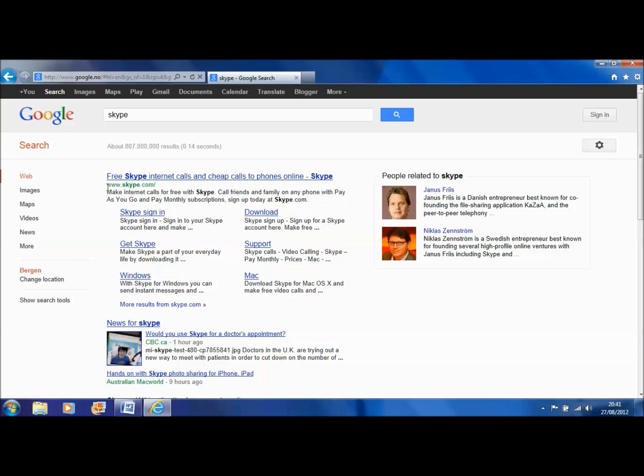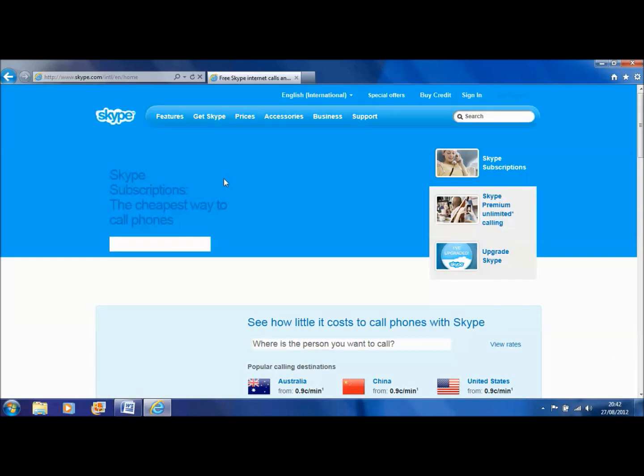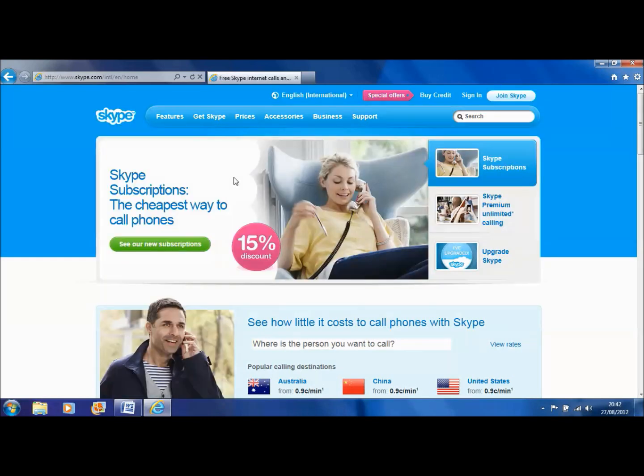So the first result that we get for typing in Skype is www.skype.com. That is their homepage, and all you need to do is click on that with a left click on the left button on your mouse. Click, and it will load. Just give it a second. Okay, so this is the Skype homepage.